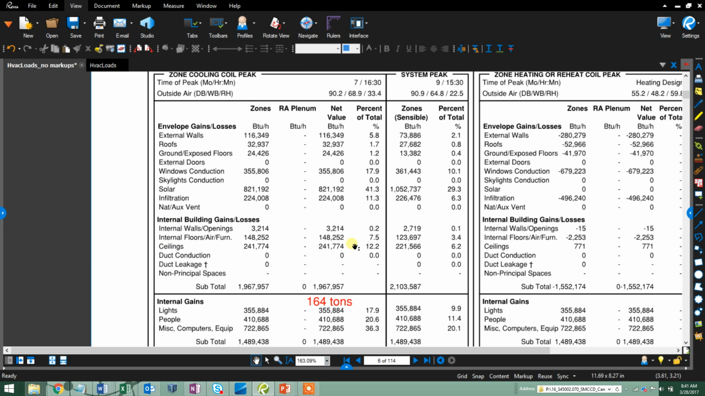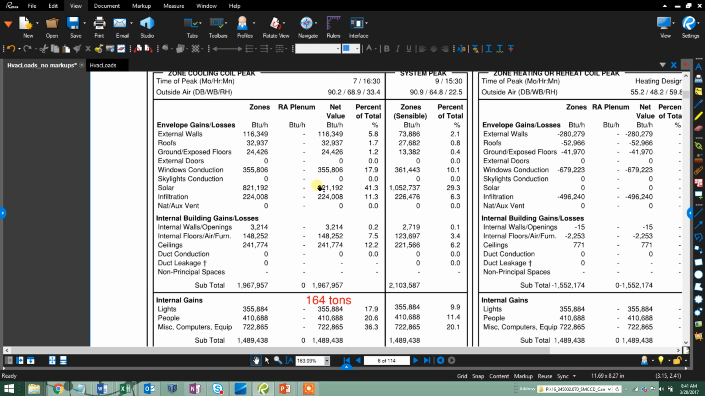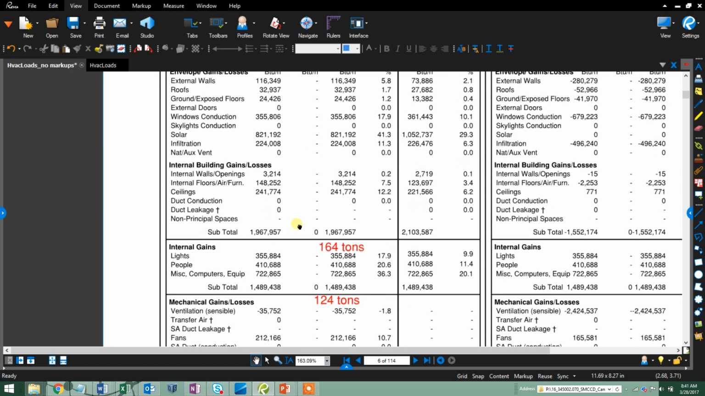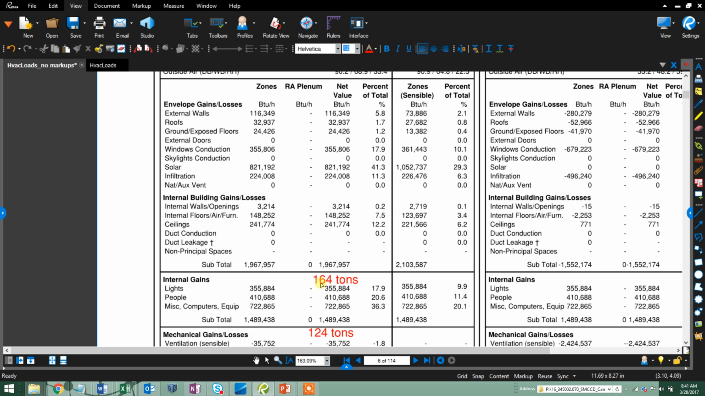So of the envelope gains, we can actually see internal building gains and losses. The ceiling, which was absorbing a lot of heat, released a lot of heat on this hour. So the mass of the building that was building up heat is now releasing heat back into the space at 4:30. So the envelope gains overall, I've converted to tons, 164 tons.